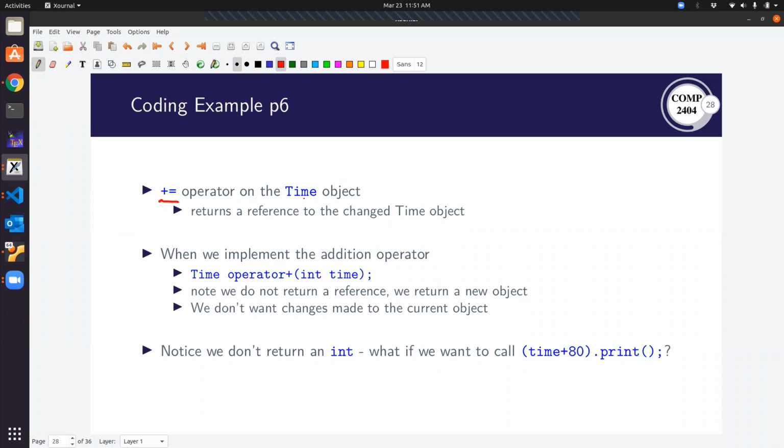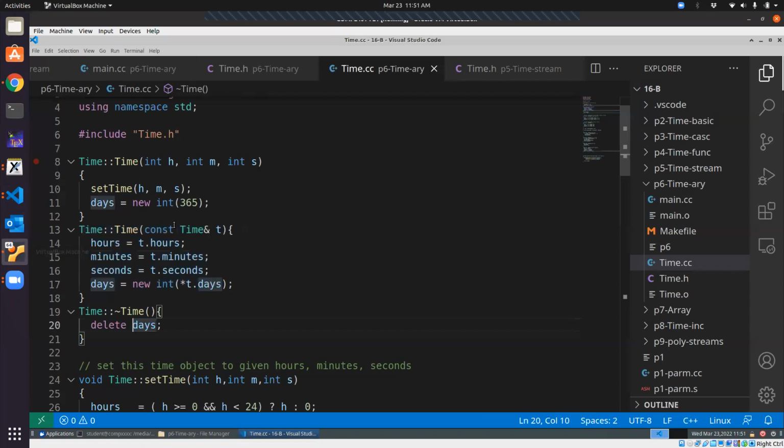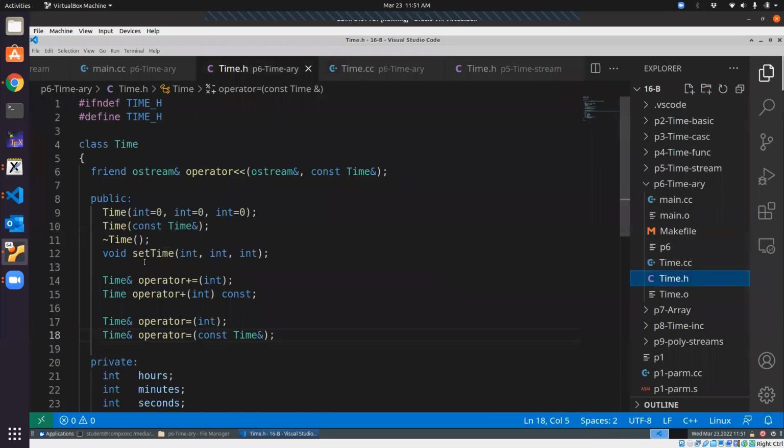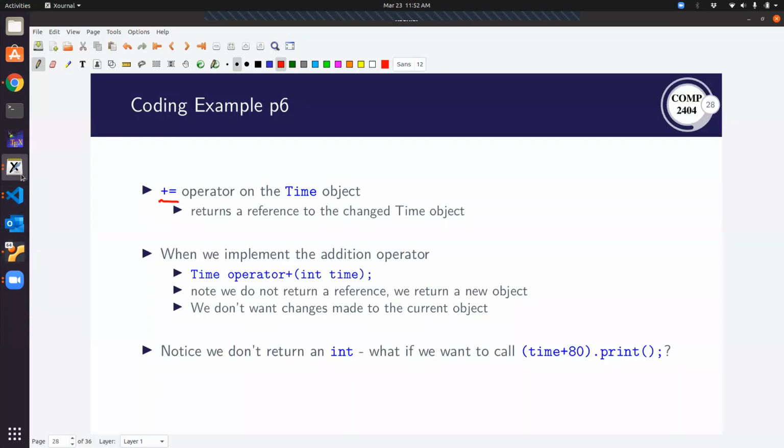Okay, so again, the plus equals operator, which we did not get into. We did that last class. Here we return a reference to the time object. We add this number to the current object and return this, so we return a reference to the changed time object.